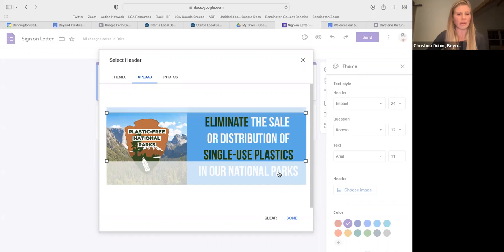So I'm going to lose that bottom text. But you could create an image in Canva. You could have a photo that you use a photo editing program to resize and crop.